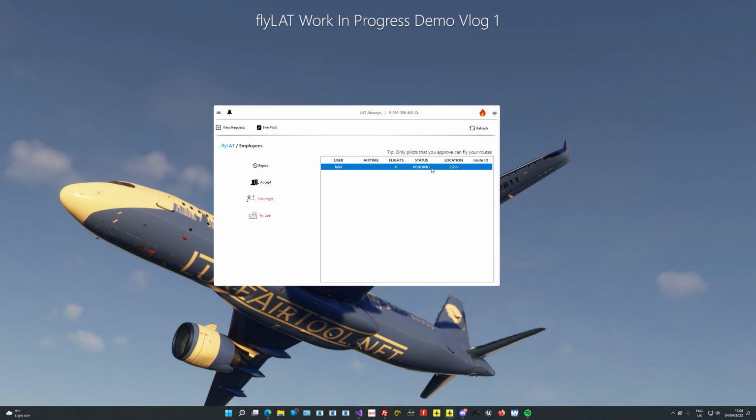Right, so this person wants to join your company. You can see at the moment, that's the username. Flights, how many they've done for your company, which obviously is going to be 0. Status pending. Pending will obviously mean he's waiting for you to accept or reject them. And their current location. This is where they are based.